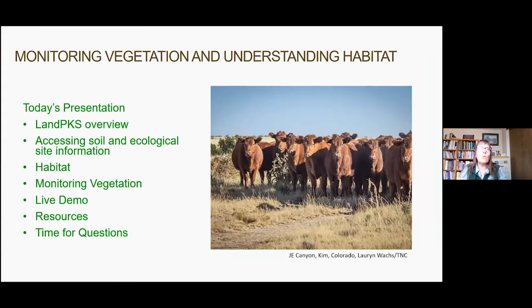So for today, we'll talk a bit about the overview. I think it's helpful to just remember where these input and output modules fit within the whole LandPKS app itself. We'll talk a little bit about accessing soil and ecological site information just as the context for monitoring vegetation and habitat. We'll go into the habitat portion of the module, the output module, and talk about monitoring vegetation. Jeff will give you a live demo of all that. Then we'll spend a little bit of time at the end talking about resources and then have some time for questions.